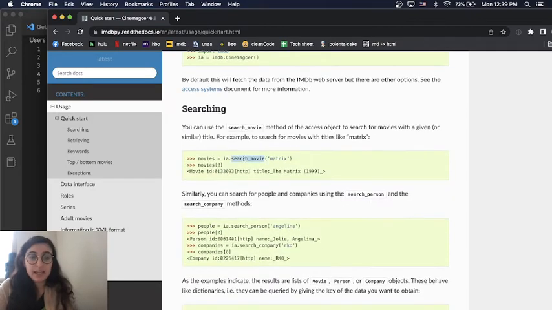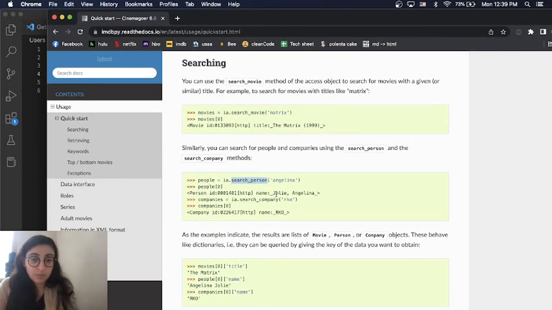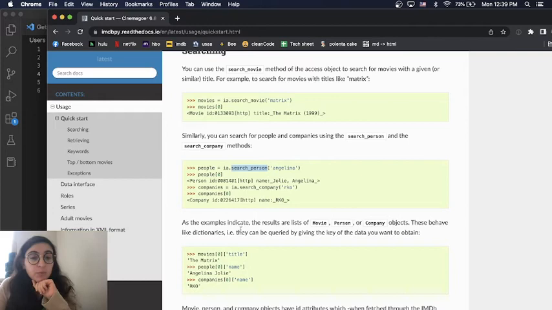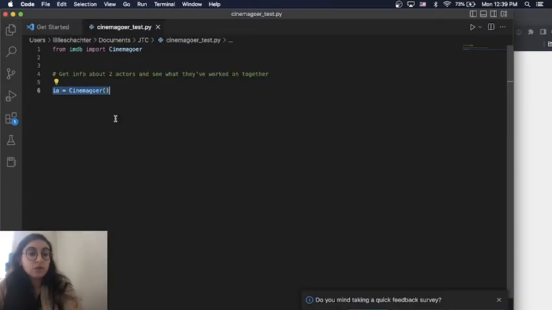So I can search a movie and I can search a person, and then this tells me a little bit more about what I can do with that search. So let's search 2 people. I'm going to search 2 people from my favorite movie, Underworld, with Kate Beckinsale and Bill Nighy. Those are 2 people in that movie.